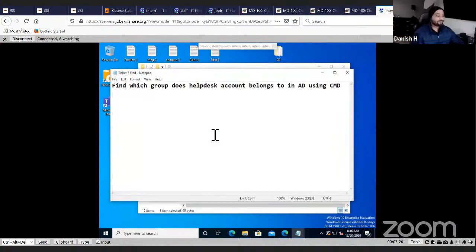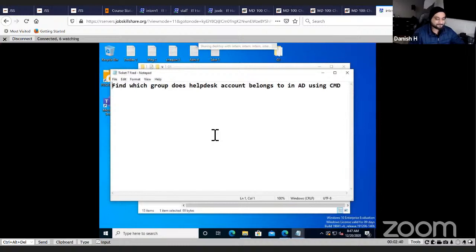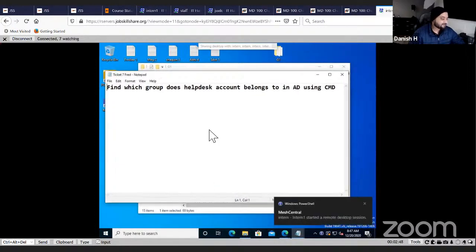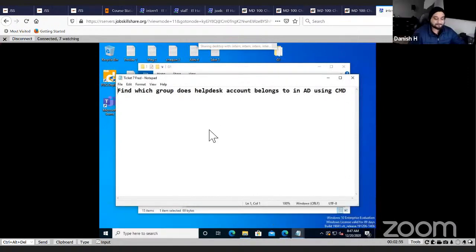Monica. Find which group the help desk account belongs to in AD using CMD. All right, I'm assuming I'm going to be on the main machine. Yeah, the first machine, help desk. Pull that up here. Connect to this. Okay, there you got connected. So find which group the help desk account belongs in AD using CMD.